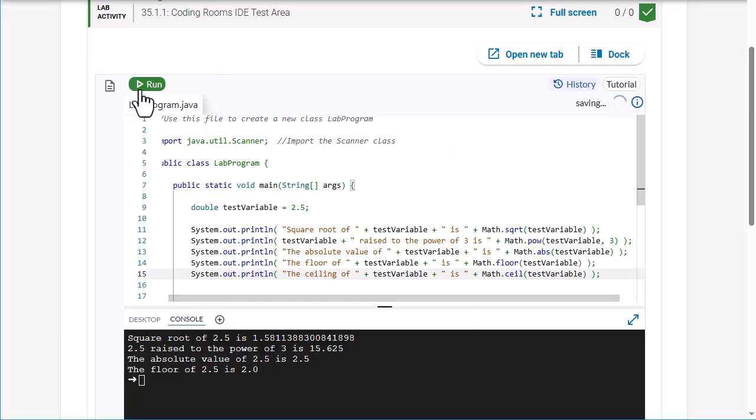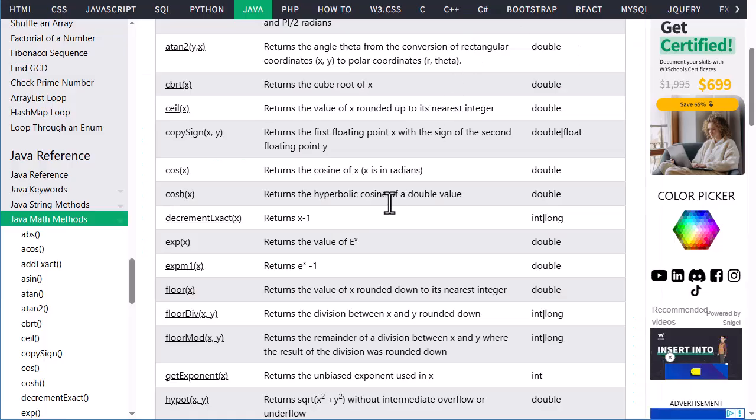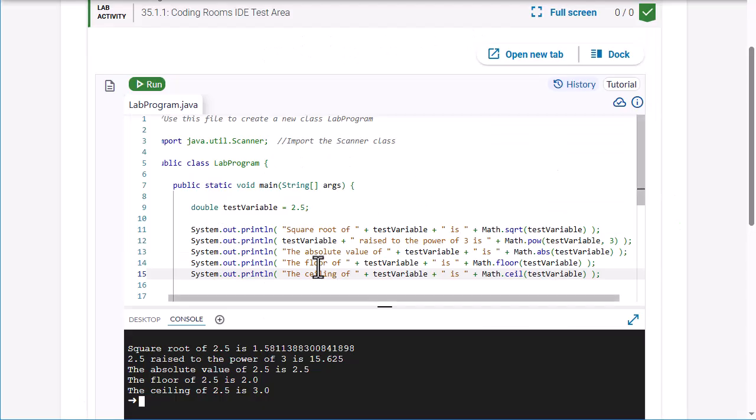Okay, so the ceiling function. Ceiling of 2.5 should give us 3.0, and there it does. These are different than the rounding function. The rounding function will round up or down as we expect, but the ceiling function and the floor function do the opposite. One takes the value above, one takes the value below. Okay, very good. So that is the math methods.